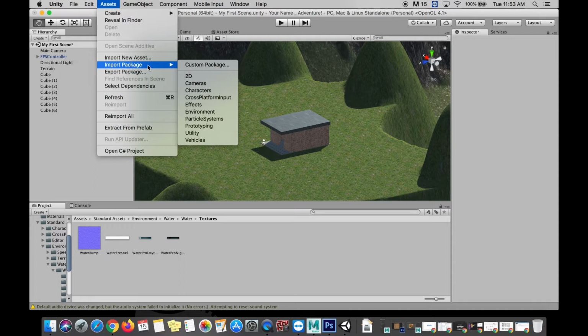So you've already learned how to import an asset package from our short list of different assets here, and we've already used that to bring in some environment assets and a character asset. But there is another way that we can bring in even more assets.